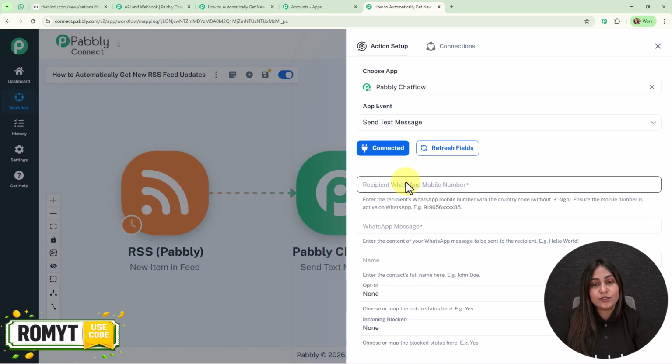So let's move forward. Here it is asking for the WhatsApp mobile number. So here I need to enter the number to whom I want to send this message. And as I've already mentioned that I want to get these alert notifications on my WhatsApp number, I'm going to add my number.